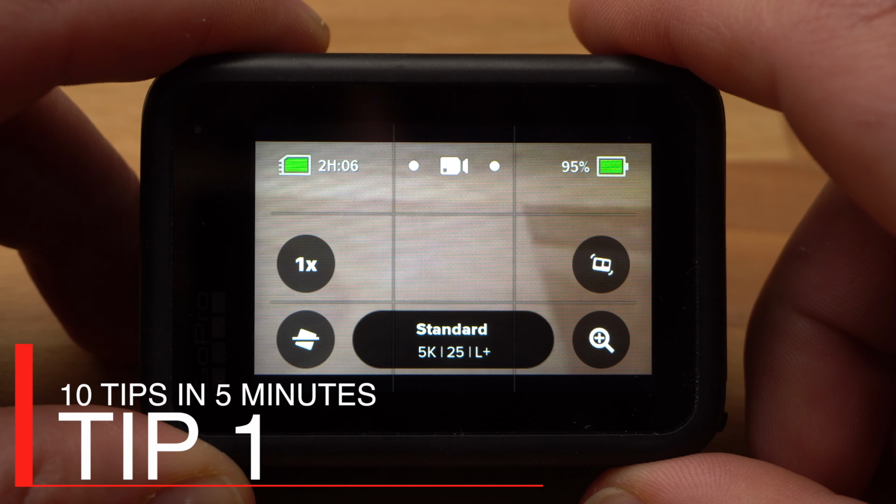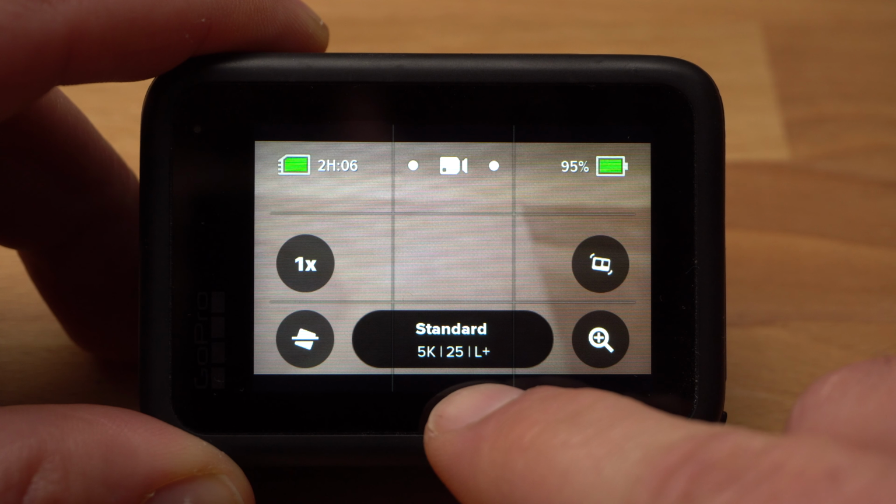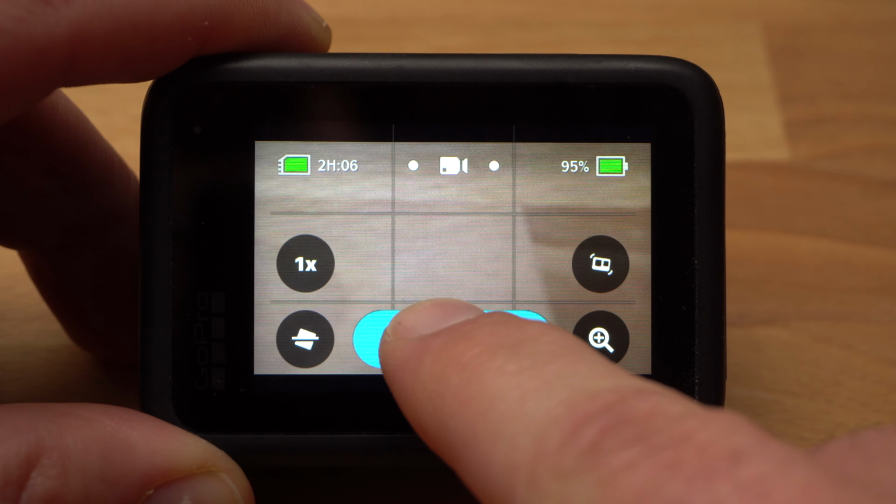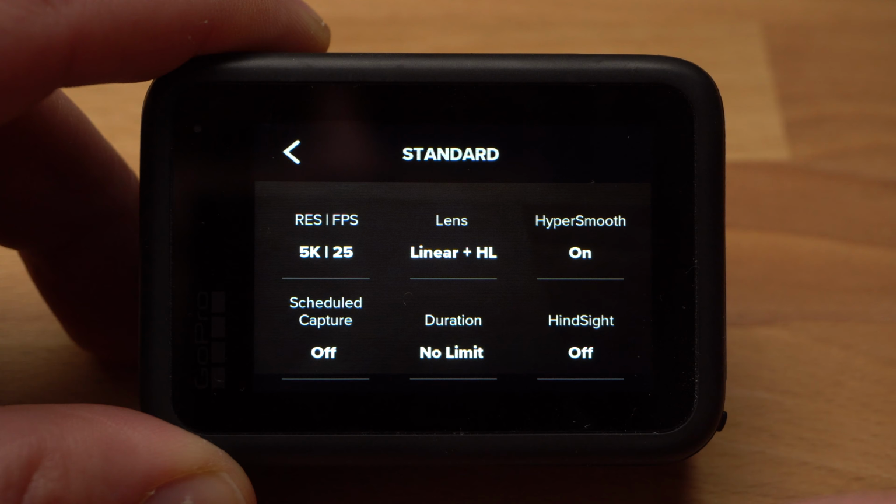My first tip will allow you to navigate the menus more quickly. When you are on the main screen, you will see the settings button at the bottom center. If you tap on it, the menu with the presets will open. However, if you tap and hold the same button, the actual settings menu will open instead of the presets menu. This way, you can make changes faster.